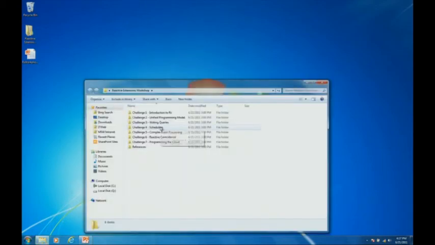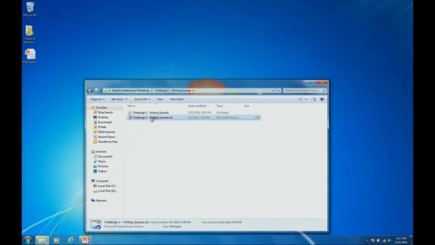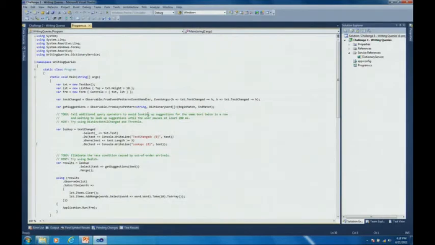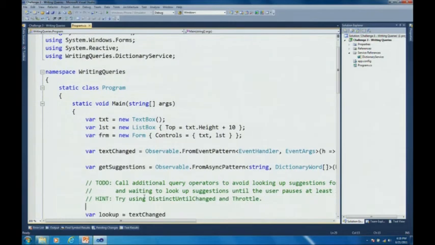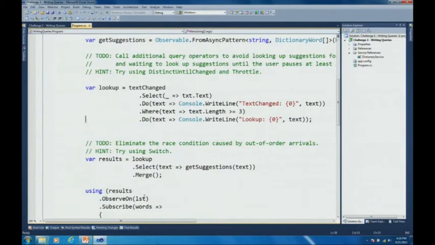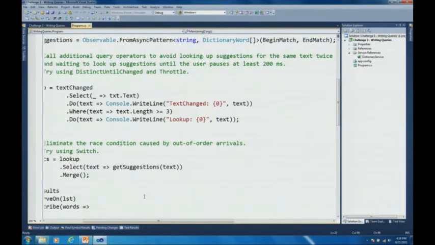All right, so the challenge for this episode is to extend the previous challenge. So let's see here. We've got writing queries. Oh, spoiler alert. This is one possible answer you could have used for the previous example. So we have the text change and get suggestions here, and in the challenge, what you need to do now is update this to avoid looking up suggestions for the same suggestion twice, and also to wait till the user pauses at least 200 milliseconds.